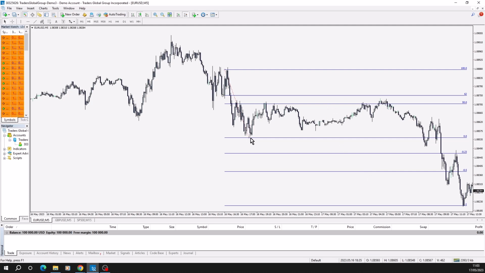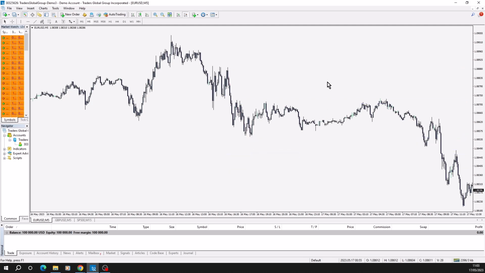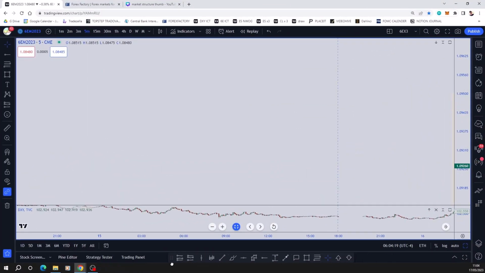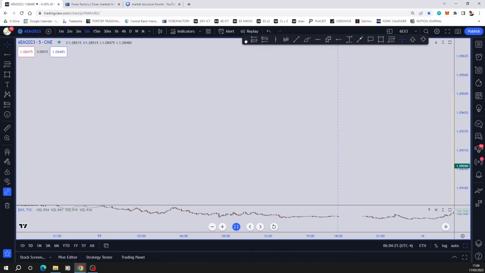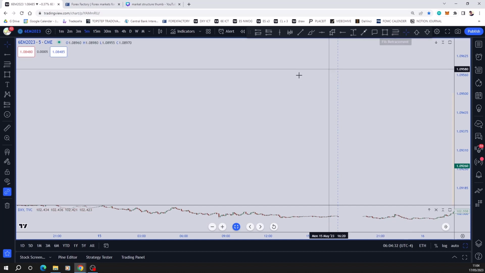What we're going to do now, we're going to have a look at Tradingview. So let's have a look at our Tradingview chart. So now we're on our Tradingview chart. I have my drawing tools down here at the bottom. That can be moved anywhere around your chart. And your Fibonacci is this icon here, Fib retracement. Or you can see it on the left-hand side here. See this one, Fib retracement.